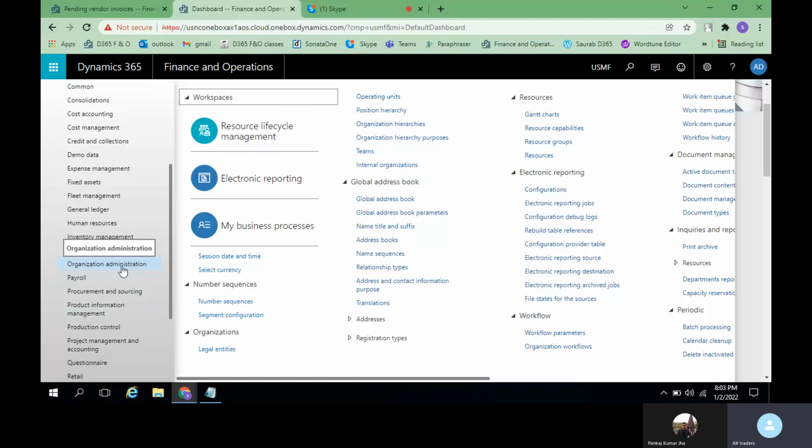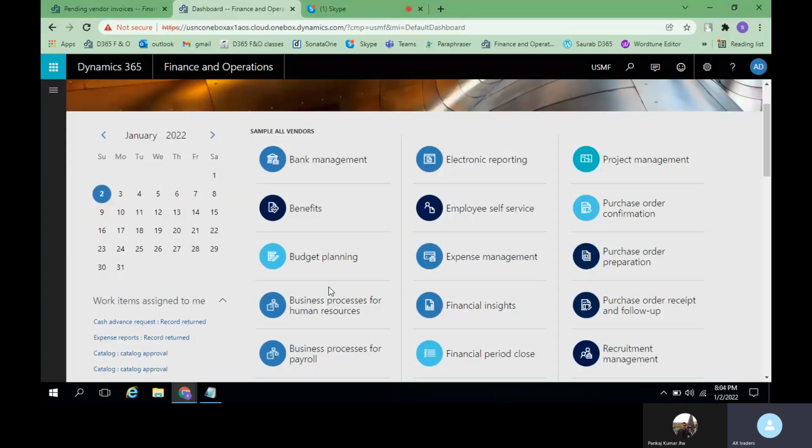Just go to organization administration. Under this organization administration, under organizations, select legal entities. If you see here, you can see operating units, position hierarchy, organization hierarchies. Even these organization hierarchies we can create. It is nothing but, if there are multiple companies, which should be the parent company or which should be the subsidiary company, all these things you can create. That we'll discuss in the next topic. For the time being, we'll create the legal entities.